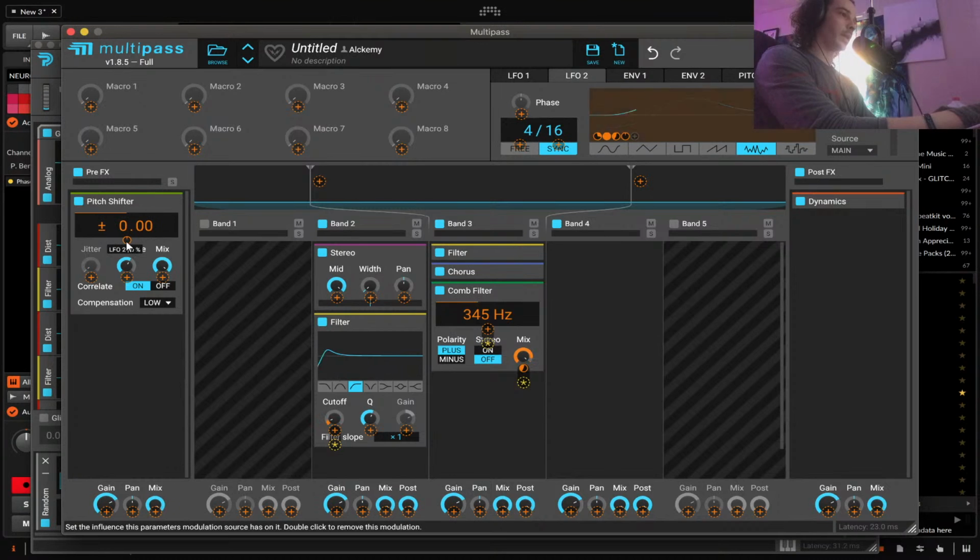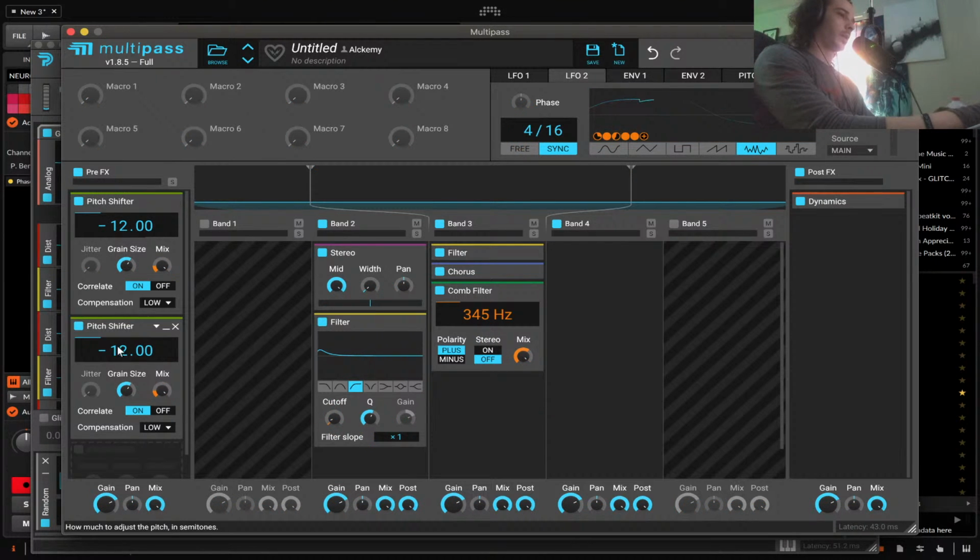So what I'm going to do is pull this down to -12, like so. And I'm going to grab one of these and just set the mix like this. And then I'm going to do another one, and I'm going to set this at +12.